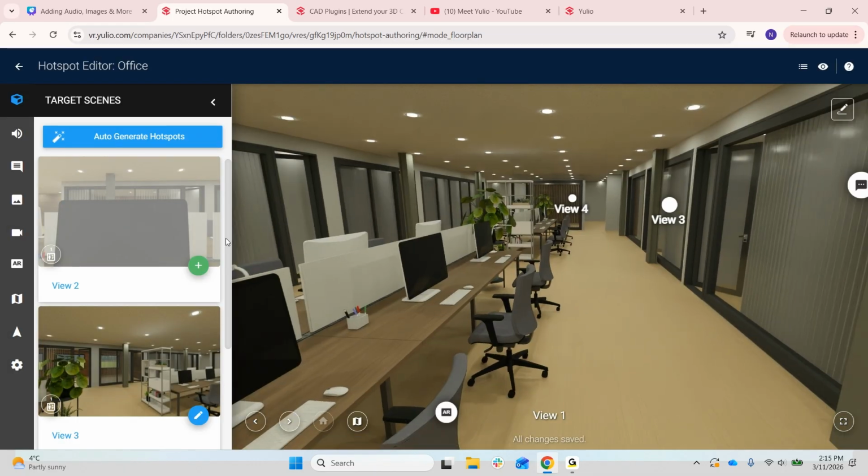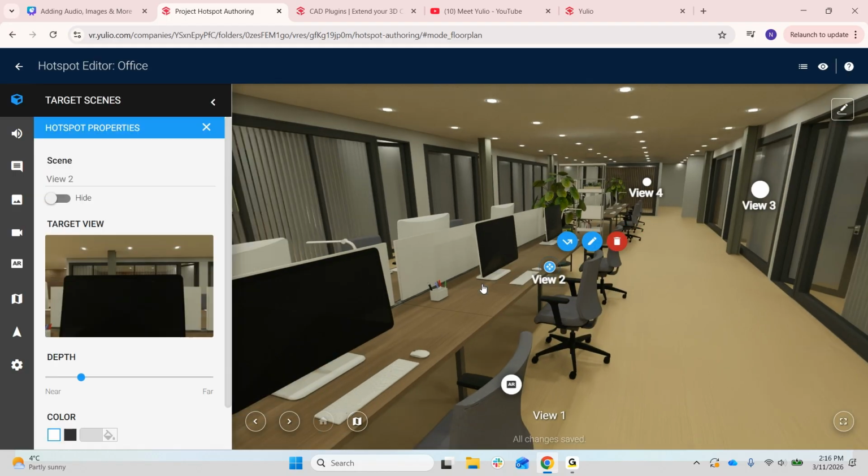So here's my view 2. And I'm going to use this thumbnail image kind of as my guide to drag and drop the scene where I want it, or where it kind of goes in this scene that I'm currently standing in. So this is a seated view. It's kind of a lower perspective. So I'm going to kind of drop it right above the seat. And then once I drop it, that will open up my hotspot properties.